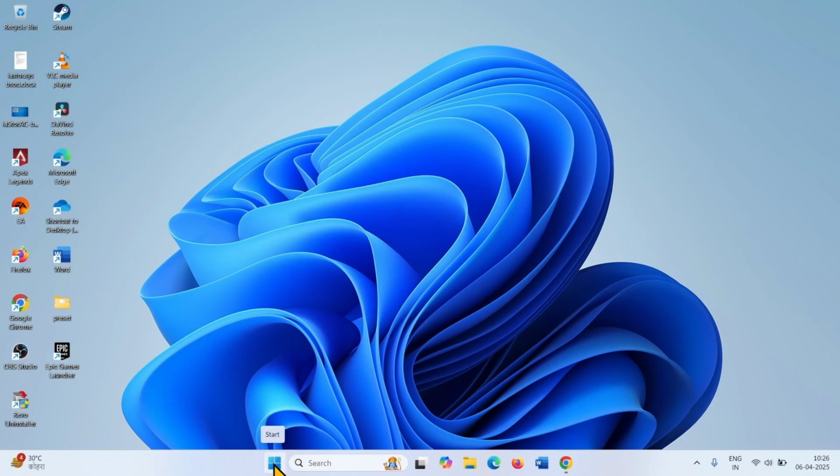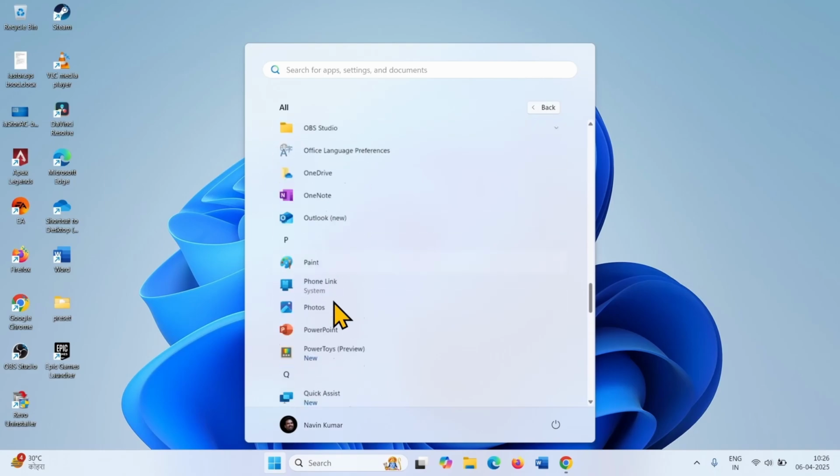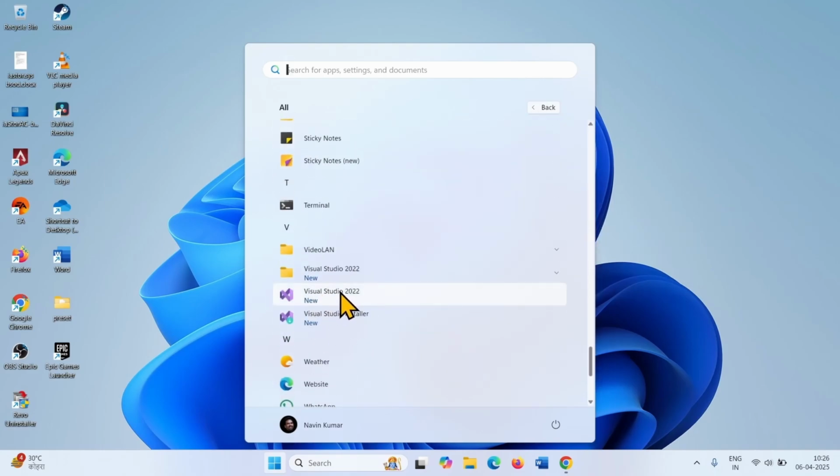Again, click on Start. All. Visual Studio 2022. Right click. Uninstall.